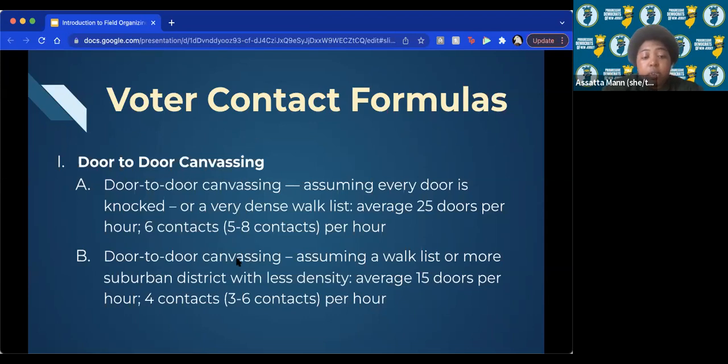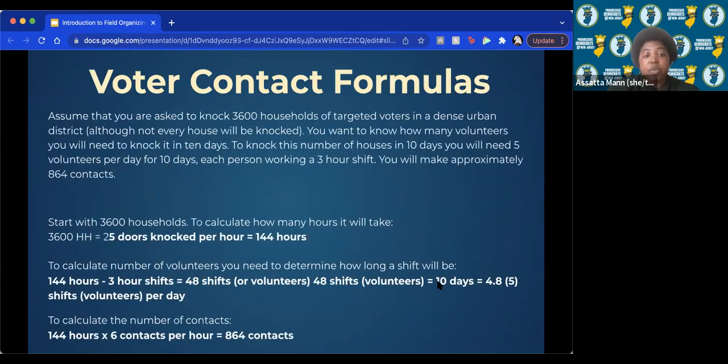But then you can see for example B, if the walk list is more suburban or a place with less density, you're probably going to average knocking on fewer doors per hour, right? Because the homes might be further apart. It just takes longer. There are other things to consider, like, are there big hills? Are there lots of stairs? Are there huge apartment buildings? All of these things can be taken into consideration when you're doing your calculations for how long it takes to knock a door. So this is just an example of that math put into action.